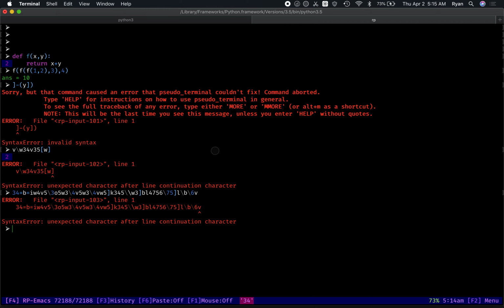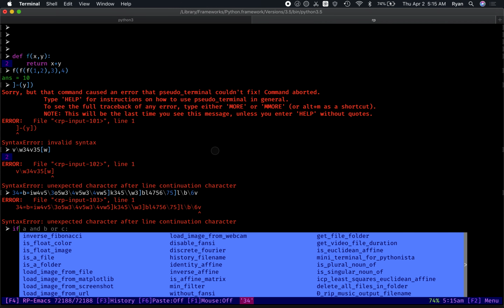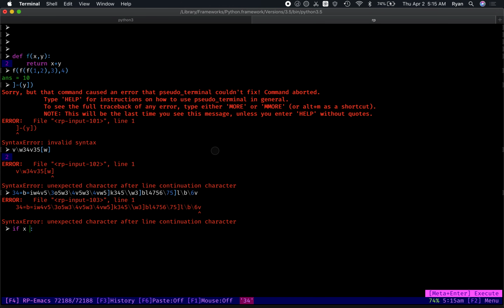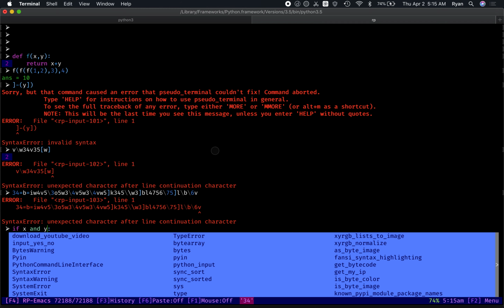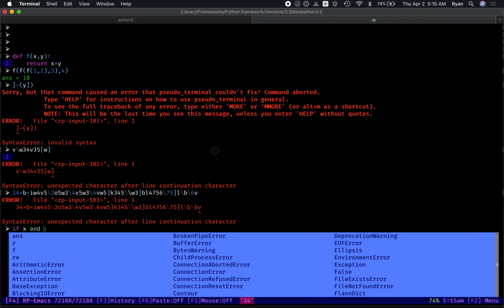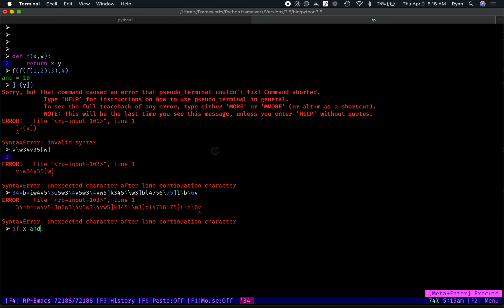So if I do, for example, if space x space a y, wait, why did a just make and? Control Z to undo, Control Z, Control Z. If I press A, there's nothing else that could have possibly started with the letter A that wouldn't have been a syntax error.